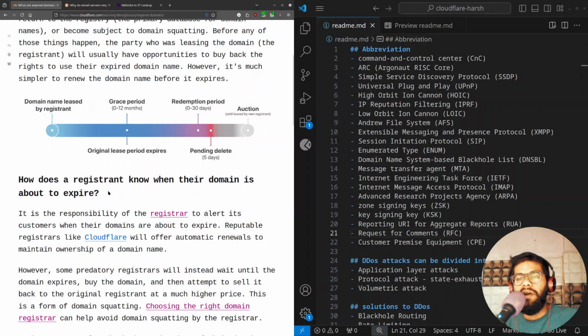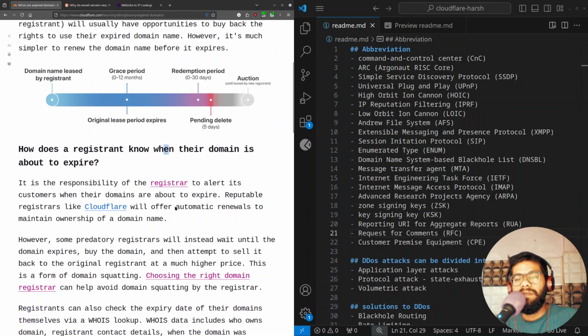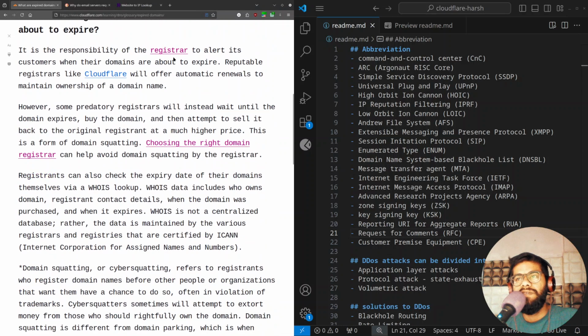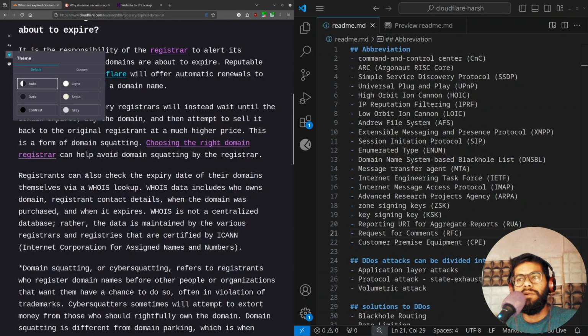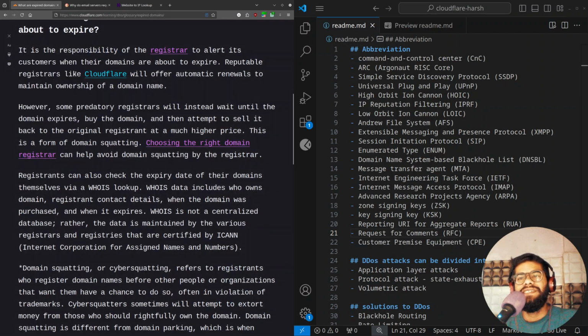And how does a registrant know whether their domain is about to expire? It's the responsibility of the registrar to alert its customers when their domains are about to expire. A reputable registrar, for example Cloudflare, will offer automatic renewals and maintain ownership of the domain name. However, some predatory registrars will instead wait until the domain expires, buy the domain, and then attempt to sell it back to the original registrant at as high a price as possible. And this is a form of domain squatting.